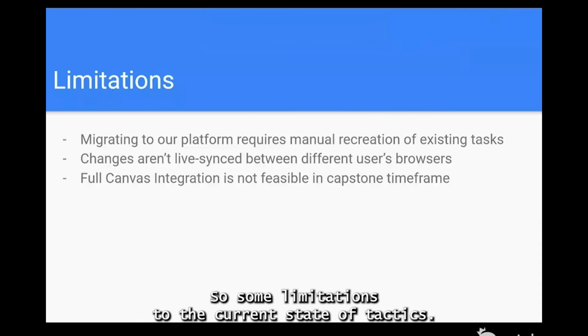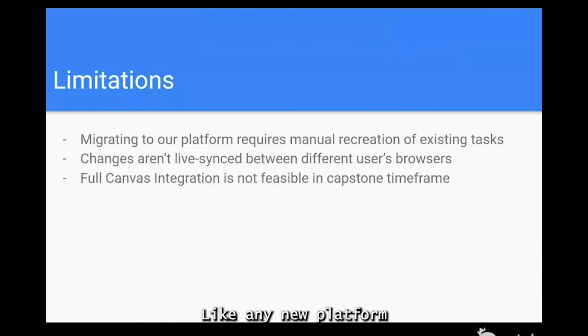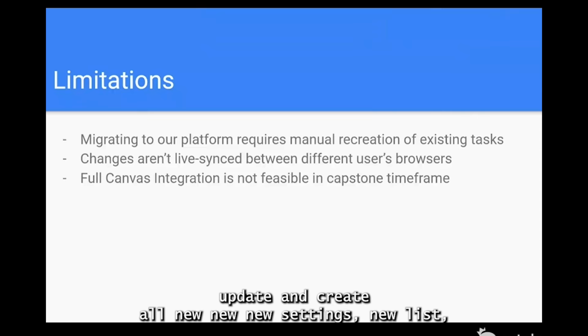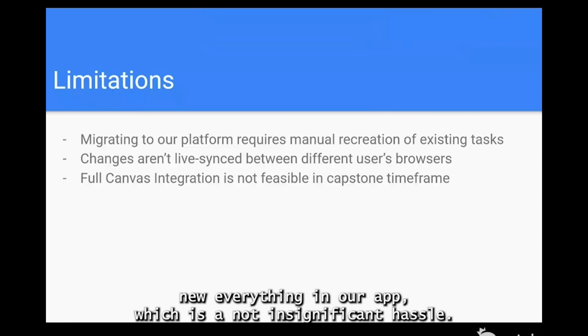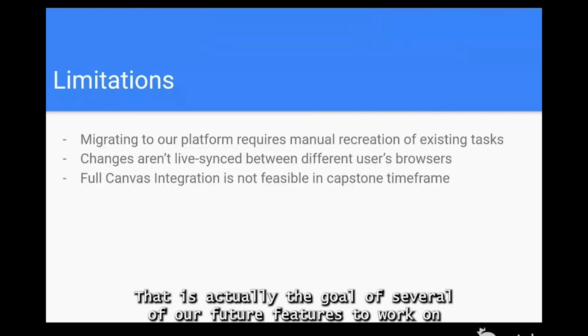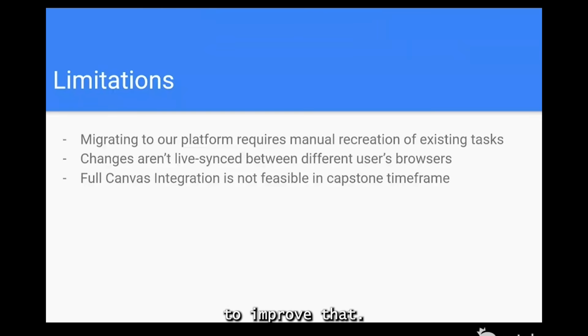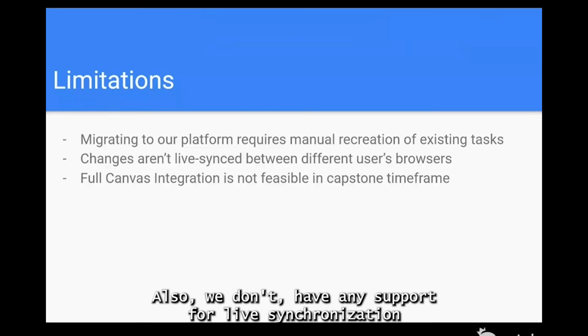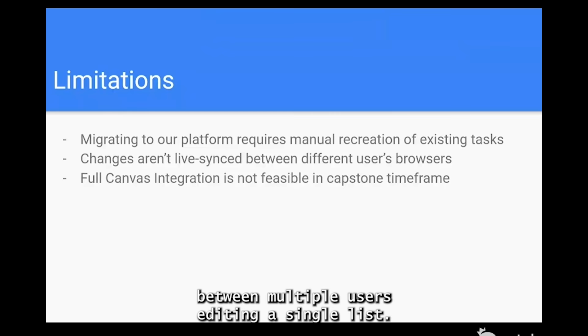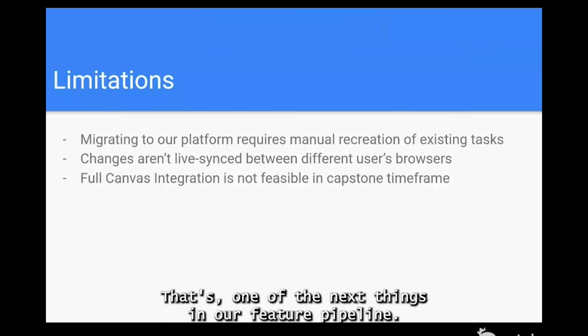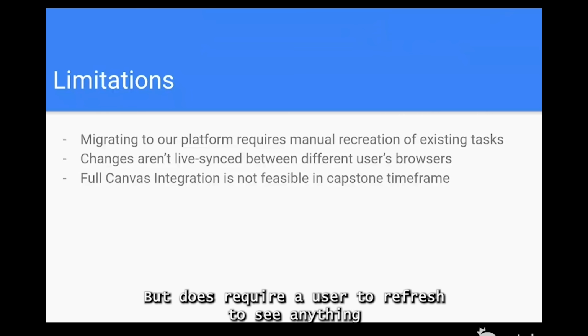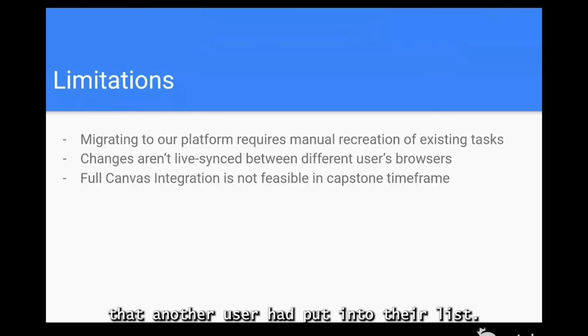So, some limitations to the current state of Tasktix. Like any new platform, migrating to our task tracking app would require you to manually update and create all new settings, new lists, new everything in our app, which is a not insignificant hassle. That is actually the goal of several of our future features to work on to improve that. Also, we don't have any support for live synchronization between multiple users editing a single list. That's one of the next things in our feature pipeline, but it does require a user to refresh to see anything that another user had put into their list.